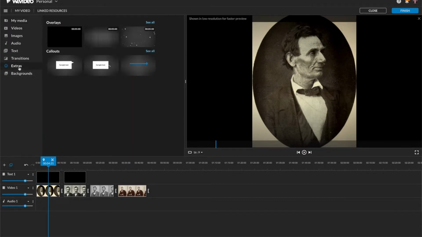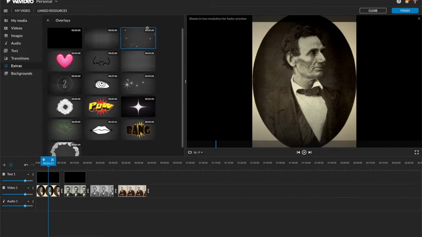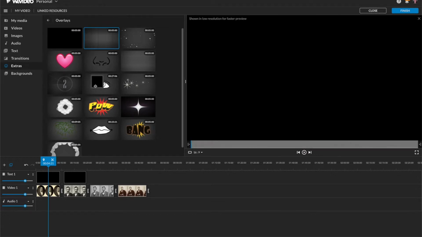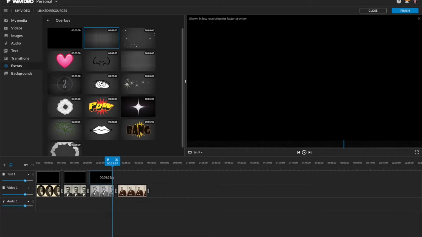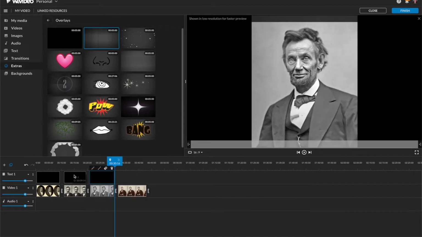So I came into Extras and I chose an overlay. That would be this one right here. It's a 5-second overlay. We'll bring that down and drop it. It can be in any track on top of a video track. So remember that these are stacked in the timeline here so that things at the top are on top of things below them. And we'll take a look at that again in a minute.